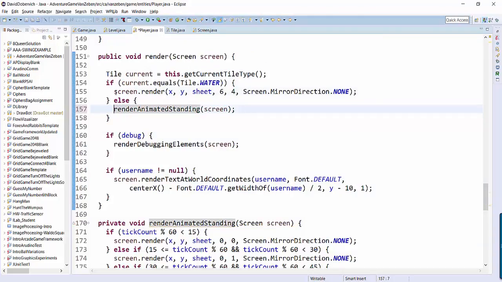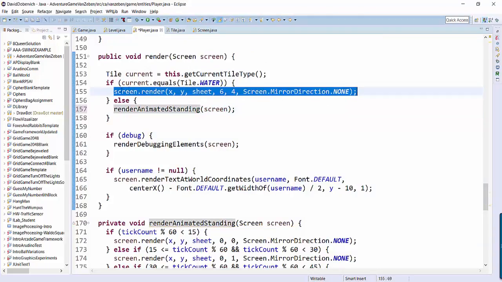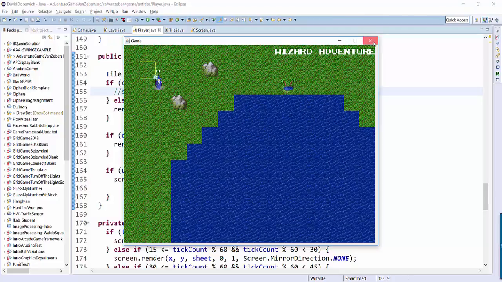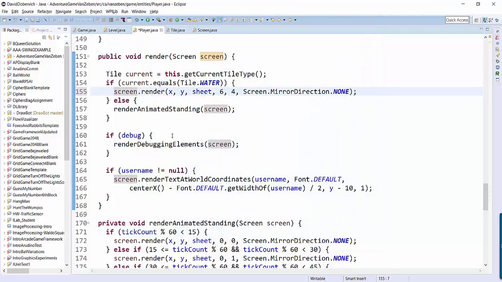Let's see if, for some reason, this new screen.render is what's doing it. So I'll comment that out. Nope, still there. Okay, what was the other thing that I did?